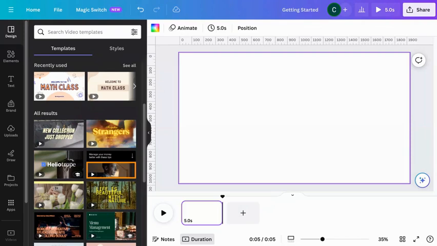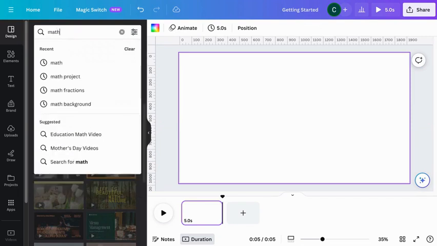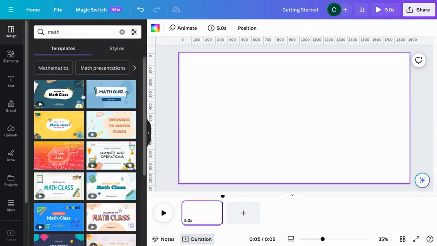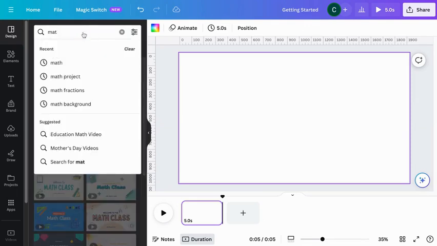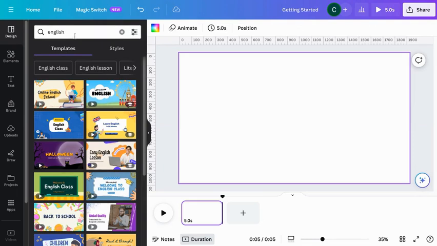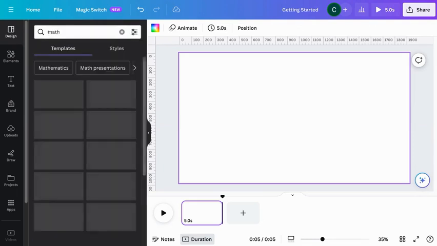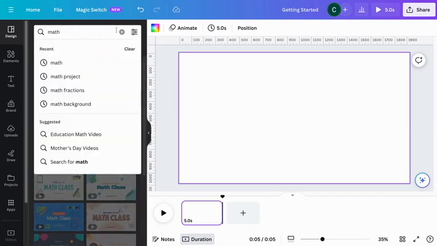Everything that you need to do is really going to be contained on the side panel on the left. The first thing on the side panel is design. So it all depends on what class you're working in. If it's a math class, you could type in math and you see some math templates. The same thing, if it's an English class, you have English templates, science, and so forth. Whatever subject you're working in, you just type that in the top at the search bar.